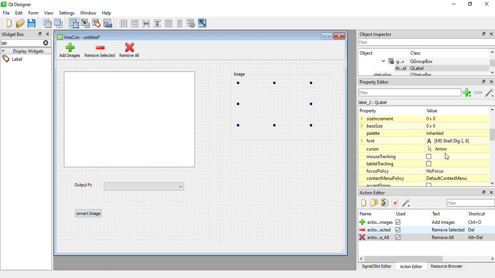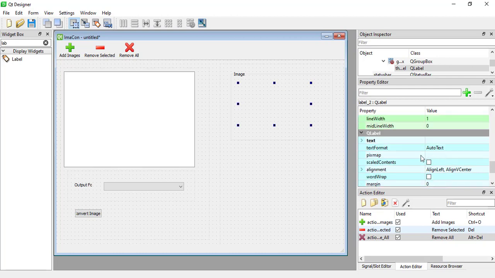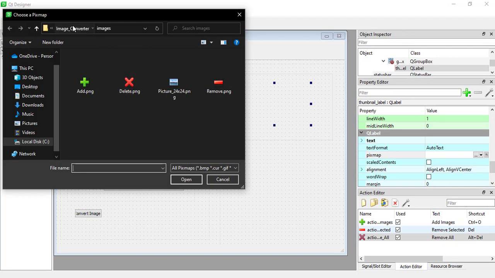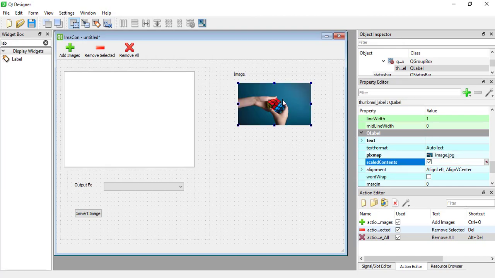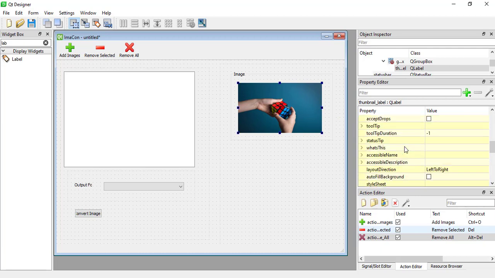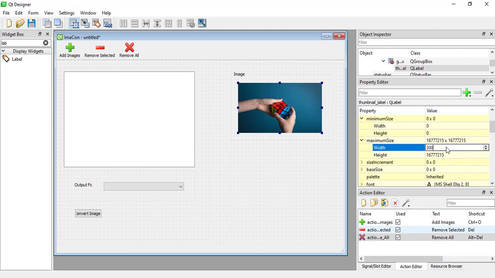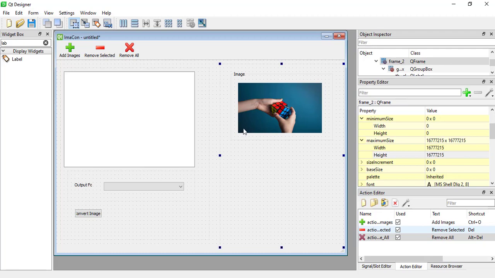And then we can come down, and then where we see Pixmap, we select a file to be the Pixmap, so to not be text, rather it to be image. And after that, we want to make sure that this scaled content is checked. And then the size also, because it's just a preview, we want to set the maximum size to 300 by 200. You can choose any size you want. It's just that we don't want to show the whole image. It's just a preview of it, so it shouldn't be that big.